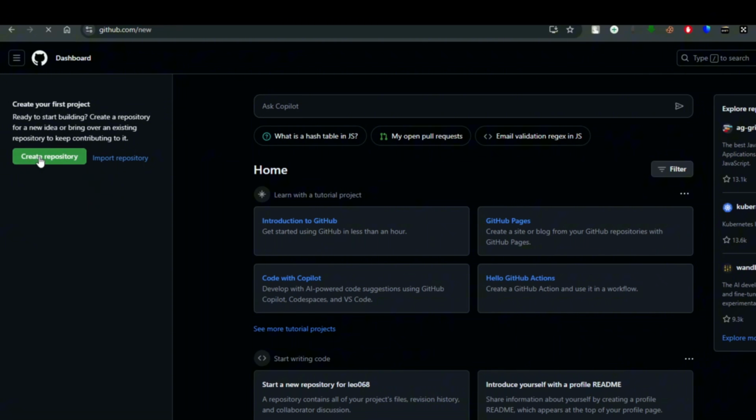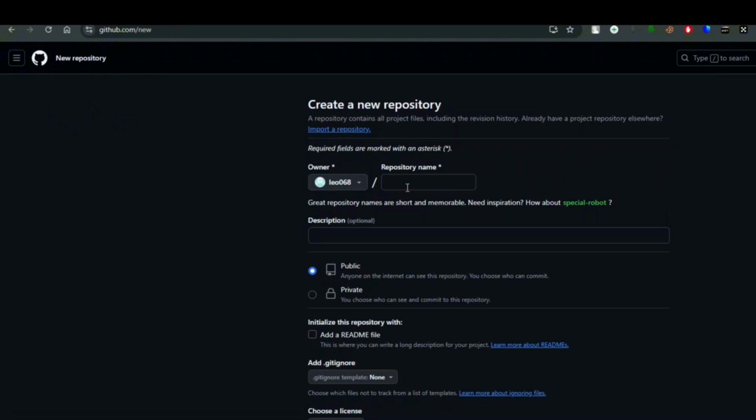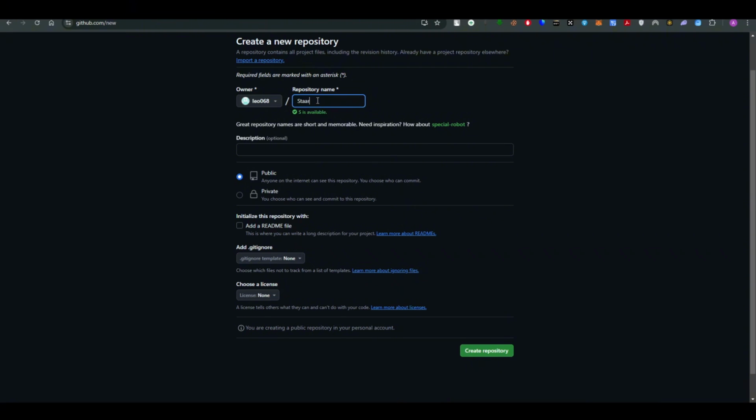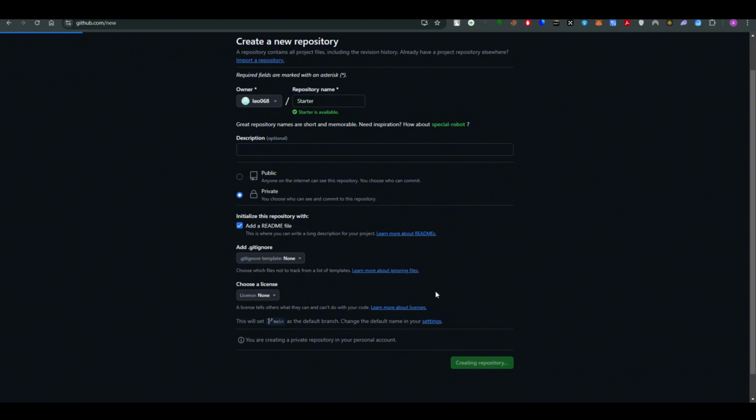Just simply go ahead and click on that, and once you've done that, all you have to do is to write the repository name, the description, the privacy. For example, if you want to keep it public or private, if you want to add a readme file, you can get that. And once you've done that, all you have to do is to go ahead and click on create. For example, I'm gonna go with starter optional, and I'm gonna keep it private, add a readme file, and then create a repository.